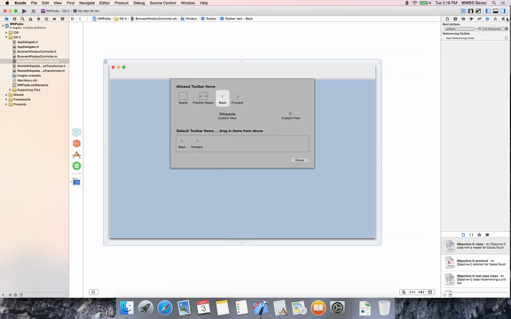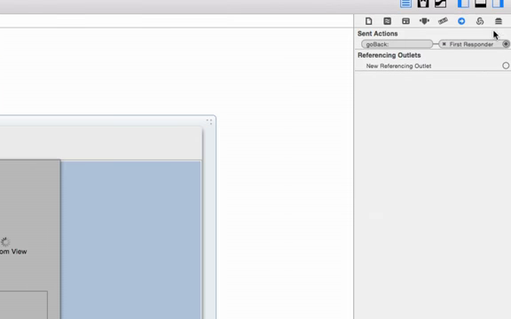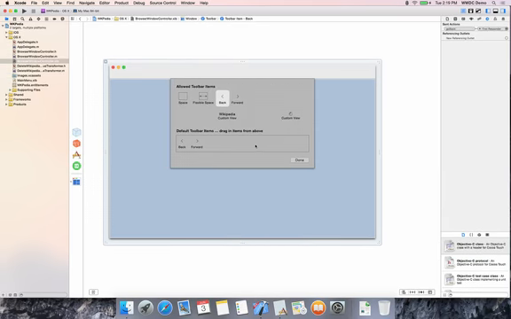Here, I'll zoom this up for you. You can see I've already hooked these buttons up to the appropriate method. So the back button's already hooked up to the go back action method, and the forward button's already hooked up to go forward. So those should work.